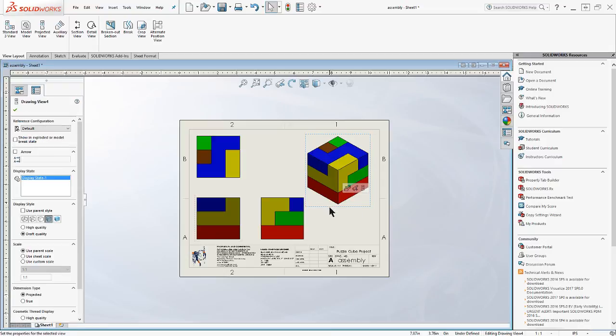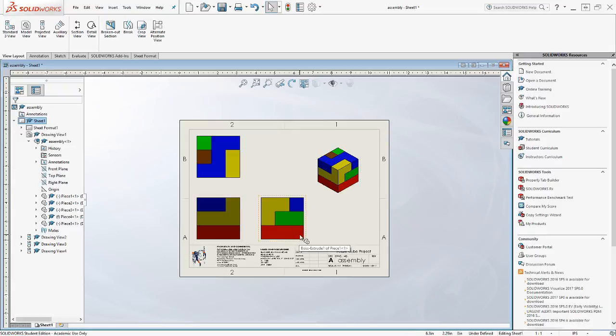I can change the scale on my isometric view if I would like. And I can make this a little bit smaller. I'll use a custom scale. And if the scale I wish is not in there, I can click on User Defined and type in 2:3. That makes it nice and neat.